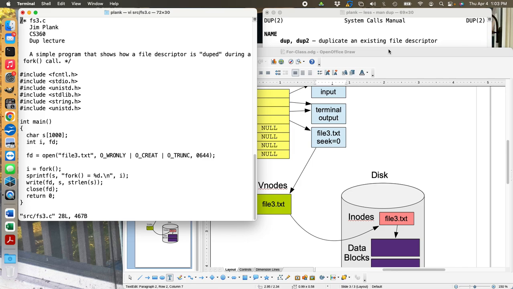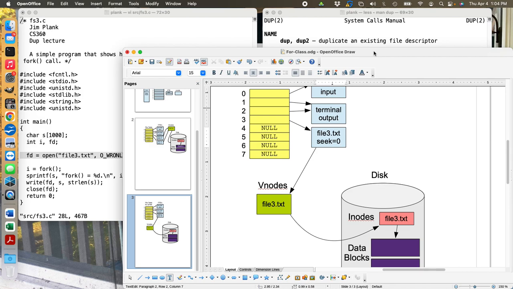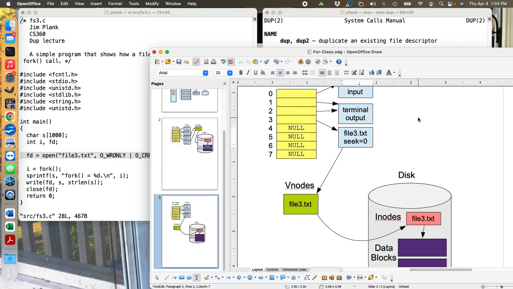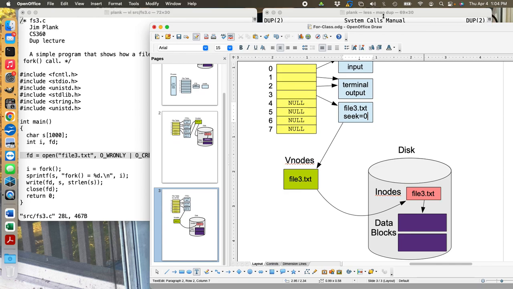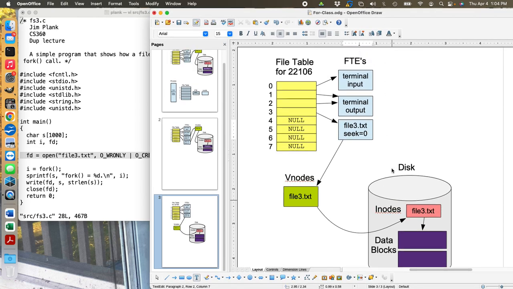When you call fork, the new process will get its own file table, and all of the file table entries will be copied from the first file table. So that means the pointers to the file table entries will be copied. Okay? So in this code, when I'm at this point here, my system looks like this picture. Let's make it bigger. There we go. Okay? Again, file table entry, seek pointer, vnode, inode.